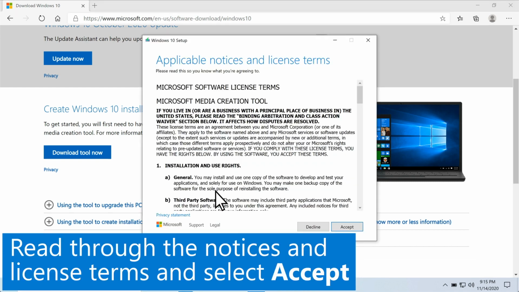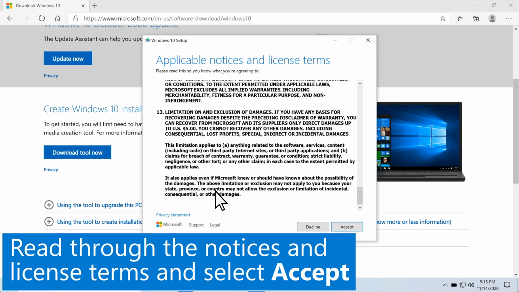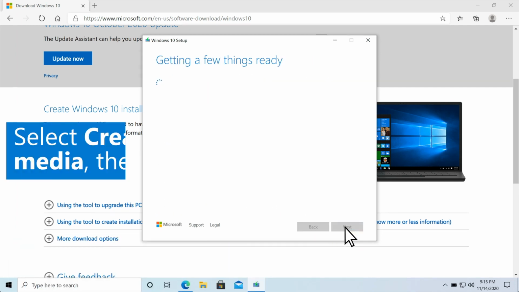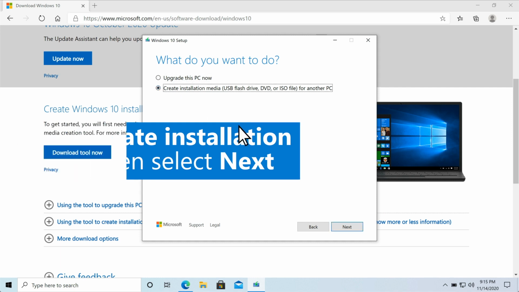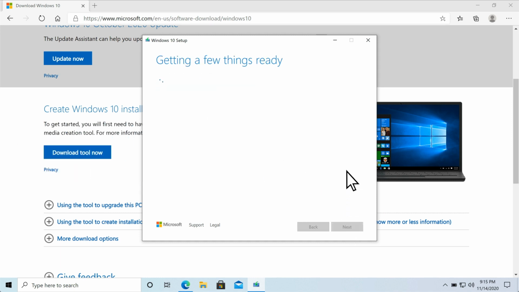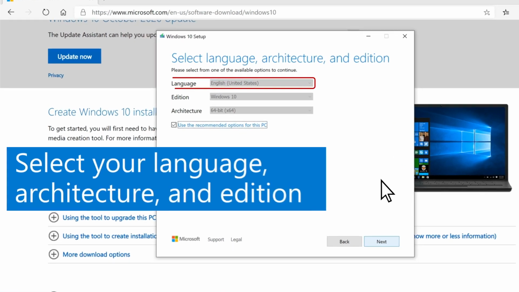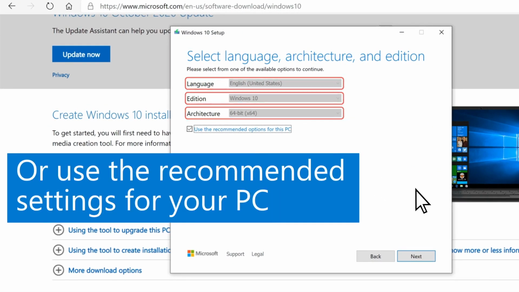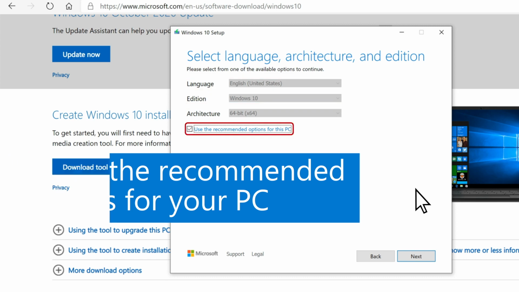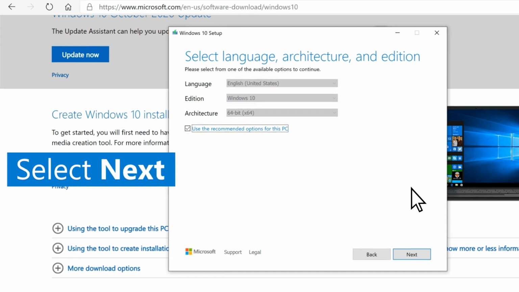Read through the notices and license terms and select Accept. Select Create Installation Media, then select Next. Select your language, architecture, and edition, or just use the recommended settings for your PC. Then select Next.